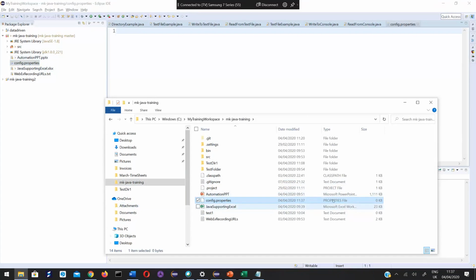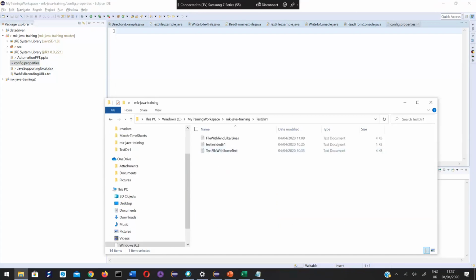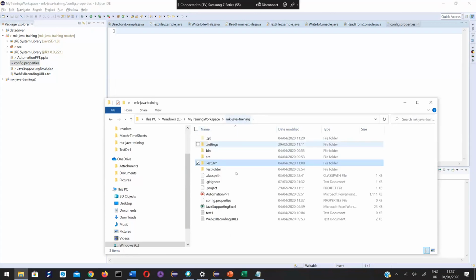Now the file type is properties file. But for other files that we have created so far, test1, it is a text document. WebEx recordings URLs is a text document. Inside this test directory one, all the files that I created are text documents. But this properties file that I have created, config.properties, is not a text document. Its type itself is a properties file.